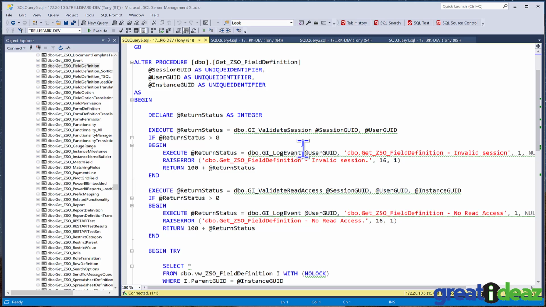So by default, any concept that you create within your data model and then run code generation will create a number of objects. One of those objects will be a simple getList function. So in this particular case, we've created a function called get. ZSO is the prefix of server owner, and field definition is the name of the table. And this function will always have these three parameters.